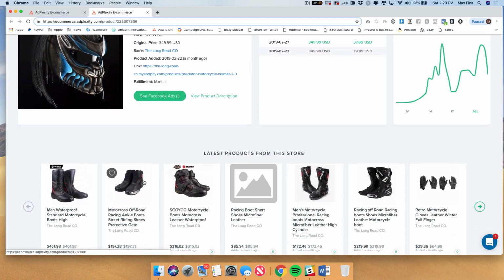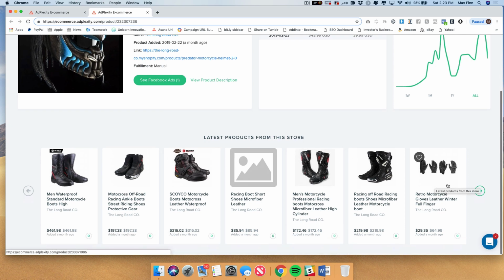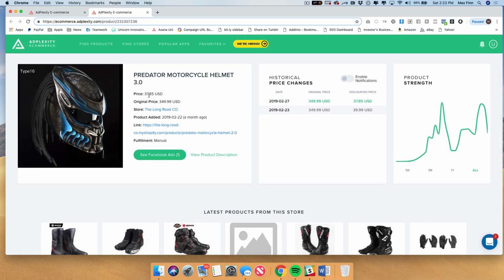I can see what other products this store is selling. So again, if it's a similar type of store, I can see what their cross sells are, what else they're selling in that store. I can see what the current price is, the original price, the name of the store, when the product was added, the link to it, and how it's fulfilled. So this is fulfilled manually. This is interesting to me.